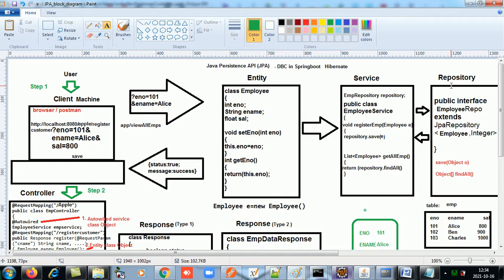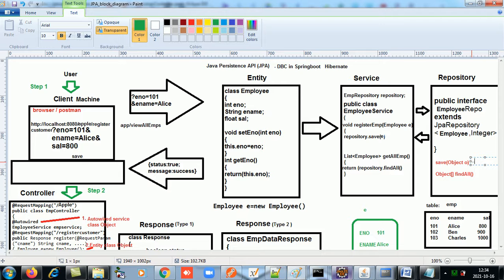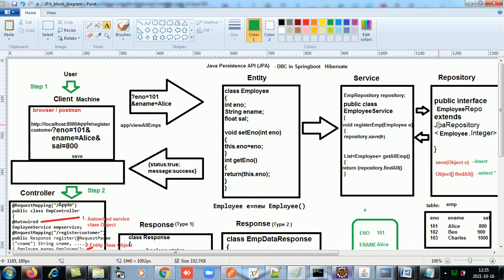Repository class is very simple. You have to make an interface by the name of employee repository, whatever name you wish to give. It will extend the JPA repository. JPA repository is an interface which has all these methods of database. So if you want to insert into a database, it has the save method. If you want to select all, select star, for that it has the find all method. So all those methods relating to the database are there in the JPA repository.